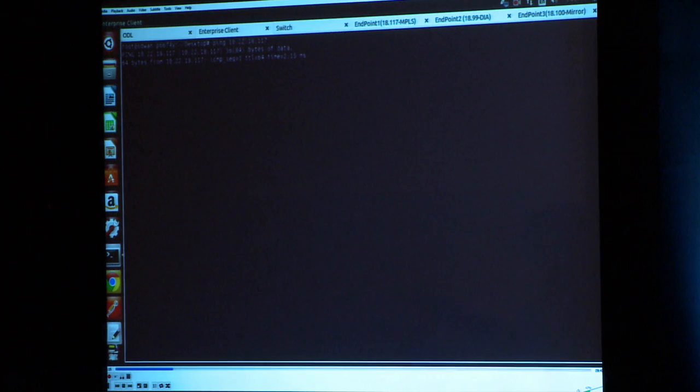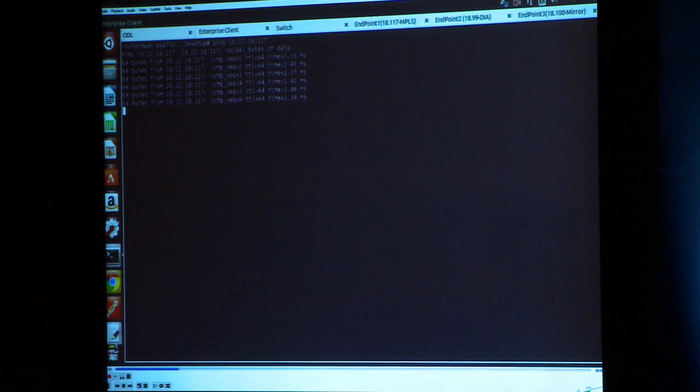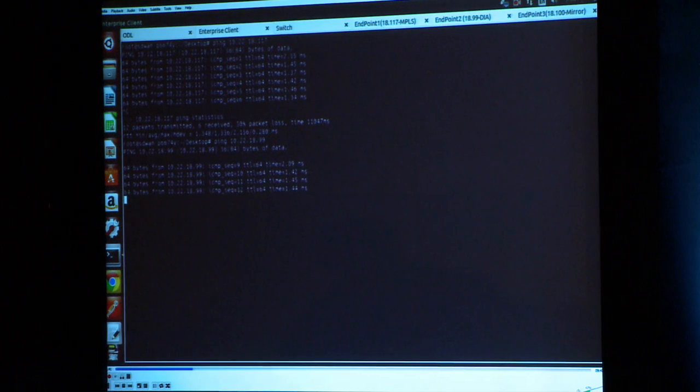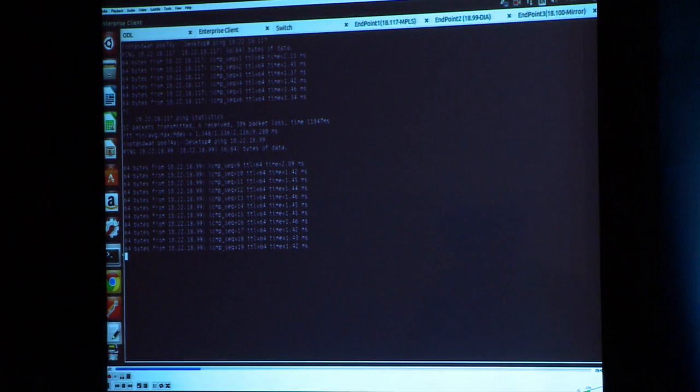So we had some problems to really synchronize the traffic flow. What we are doing is that we are actually installing the flows and then trying to do a ping and then check. So you could see that you are now seeing some DIA traffic once you activate the link option as a DIA.